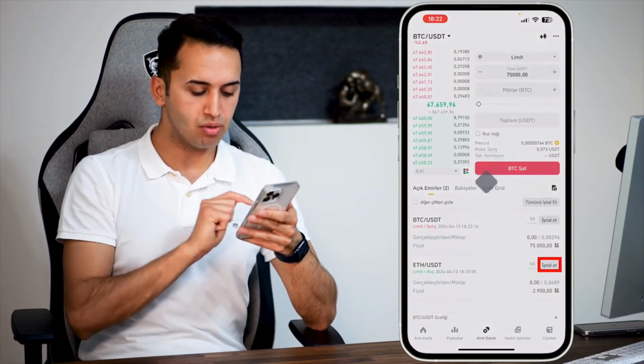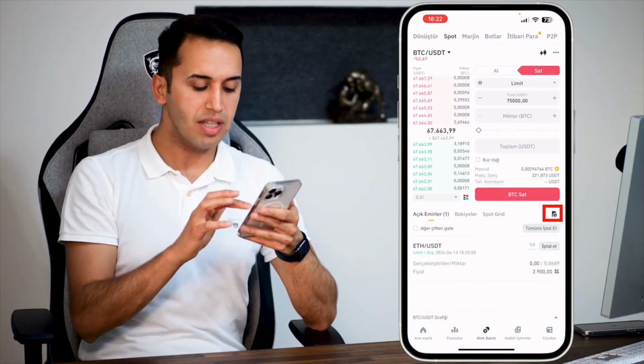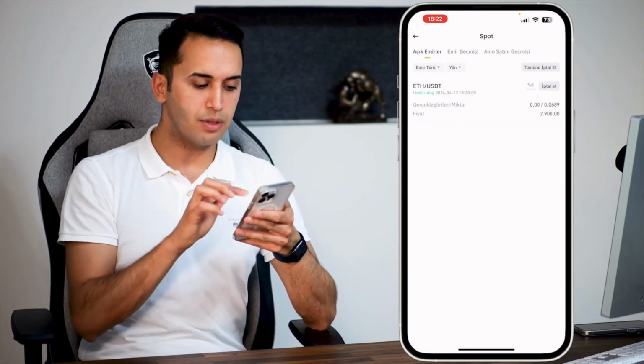Order history, trading history. You can see it all from this tab on the right side. Open orders, order history, trading history. All these, friends, you can see here. You can enter by time.